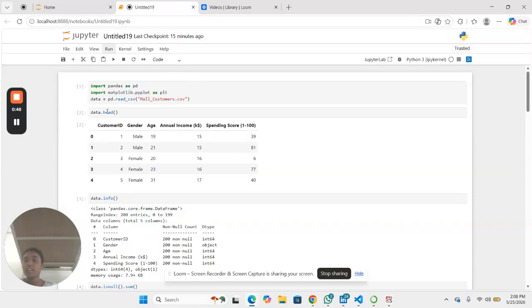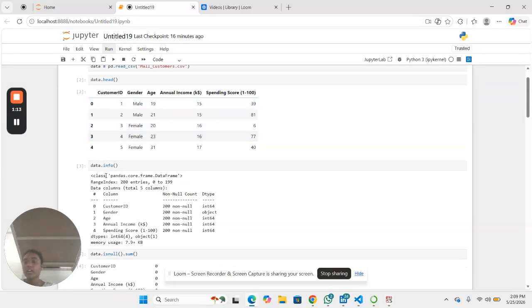That's why we're using it. Next, data equal to pd.read_csv. We're using a data set called Mall_Customers. It reads the CSV file, and we named it data. Next, data.head. This line helps to show the first 5 rows related to the customer details: customer ID, gender, age, annual income, spending score, etc. Data.info, info means information. It gives information on the number of rows and columns, data types, null values, etc.